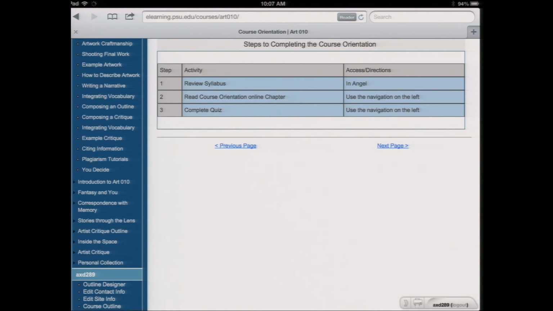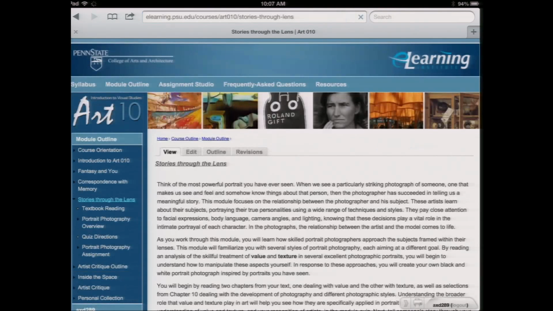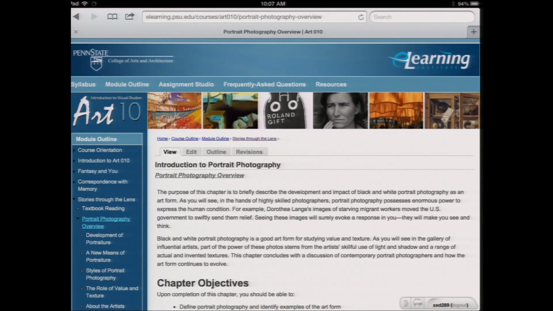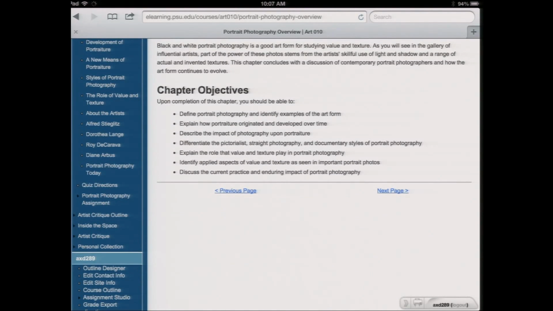So I'm just going to show you one of the modules, and it will give you an idea of how the rest of the modules fall in place. They all follow the same order. So first, the students, as you can see here, have a textbook reading. We have a textbook that's required for the course and can be obtained as an electronic version or an actual print copy. Then the students move on to the overview, the actual online content that I wrote. Here you can see the chapter objectives.